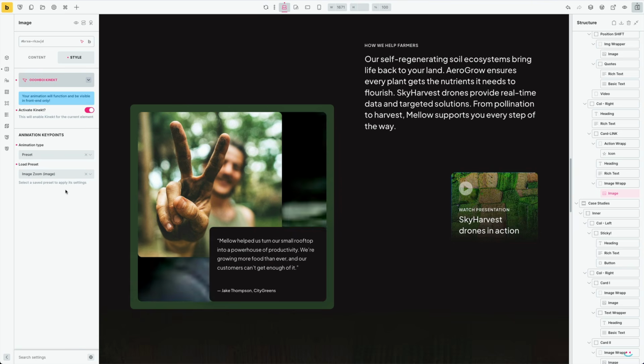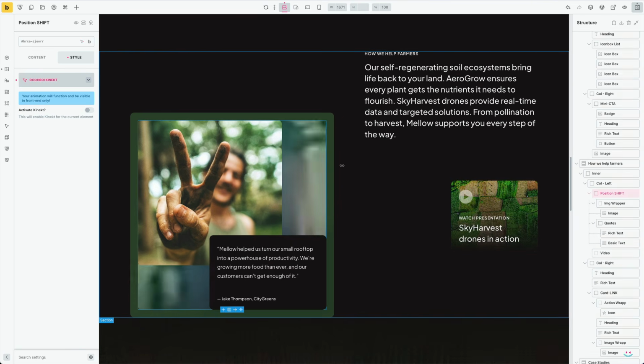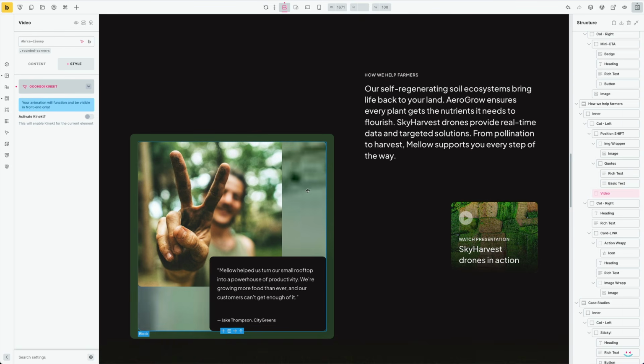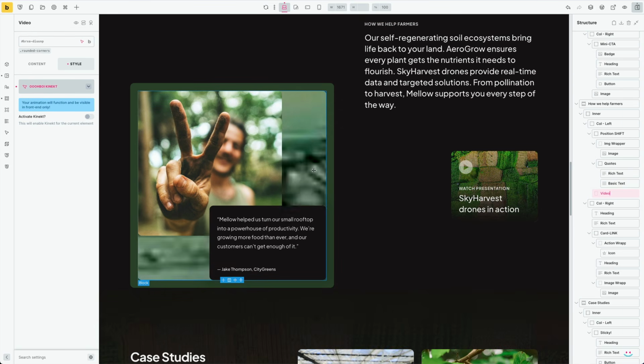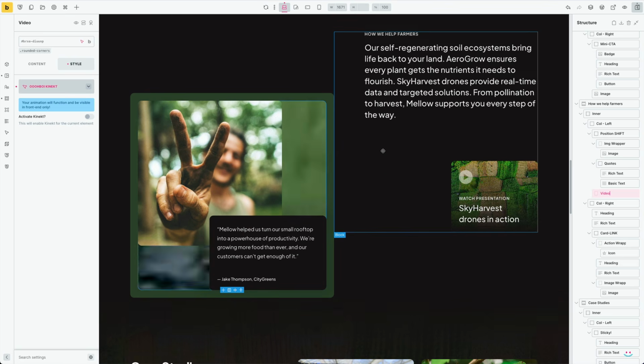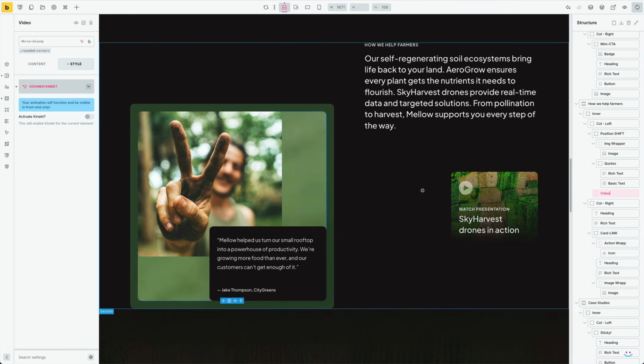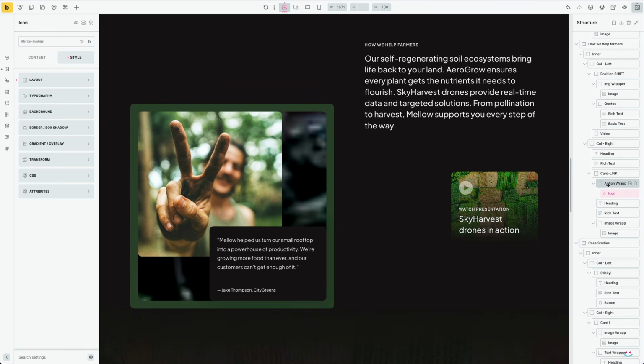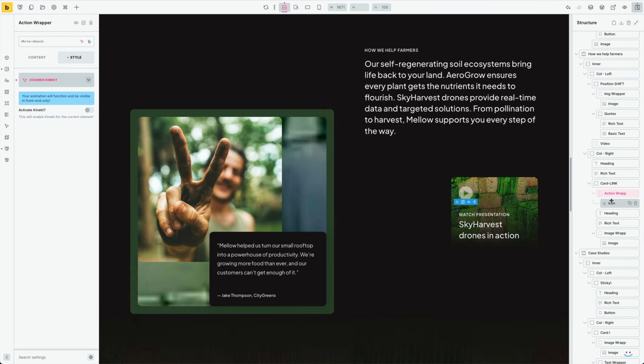What you can see only partially here behind the image is a video. That shouldn't look that bad. I have no idea why Bricks Builder rendered it so badly in the editor. But anyhow, it'll be just fine on front end. So the idea here is to turn that play button, which is actually not a button element, into a timeline controller.